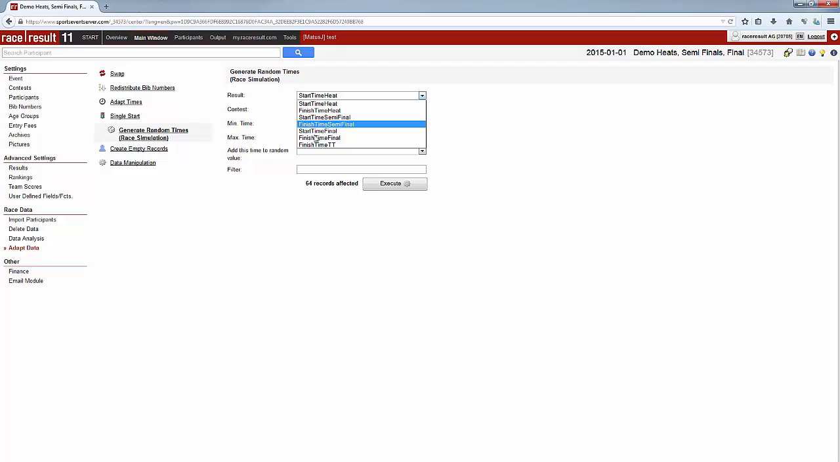Then you will need to create a finish time for the heat, and for example what I did was everybody finish between 8:15 and 8:16. Then you click execute and it's done. Let's see right now how to do it for semifinals and finals.